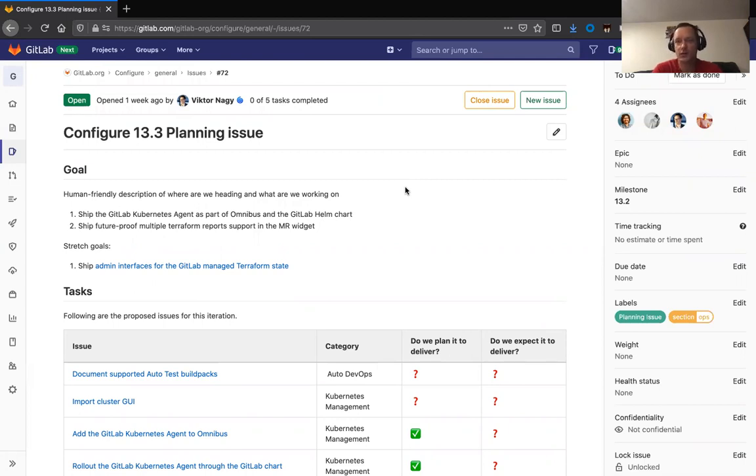I am the product manager of the group, and I'm going to introduce you to the features that we want to deliver in the 13.3 release. We have two primary goals for the release. First of all, we would like to ship the GitLab Kubernetes agent that we have been developing the past 2 months. We would like to ship these as part of Omnibus and the GitLab Helm chart. So it will be available to all GitLab users, and we can get real user feedback around our much tighter Kubernetes integration than we have today.